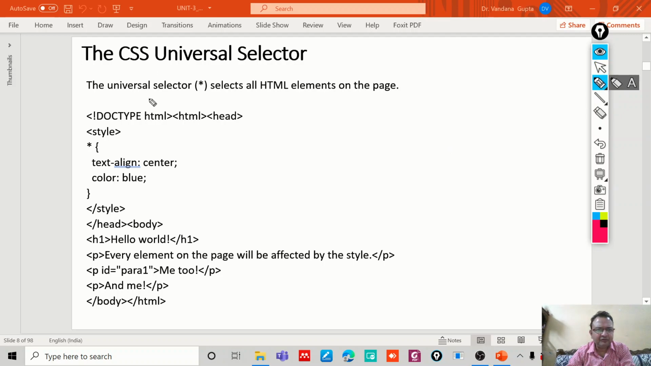Then we have a universal selector, which selects all the HTML elements on the page. If I write asterisk, then text-align center, color blue, this will affect all the elements in my HTML page. This will affect h1, this paragraph, and this paragraph. All the HTML elements will follow this particular style. The text will be center aligned and the color of the text will be blue.